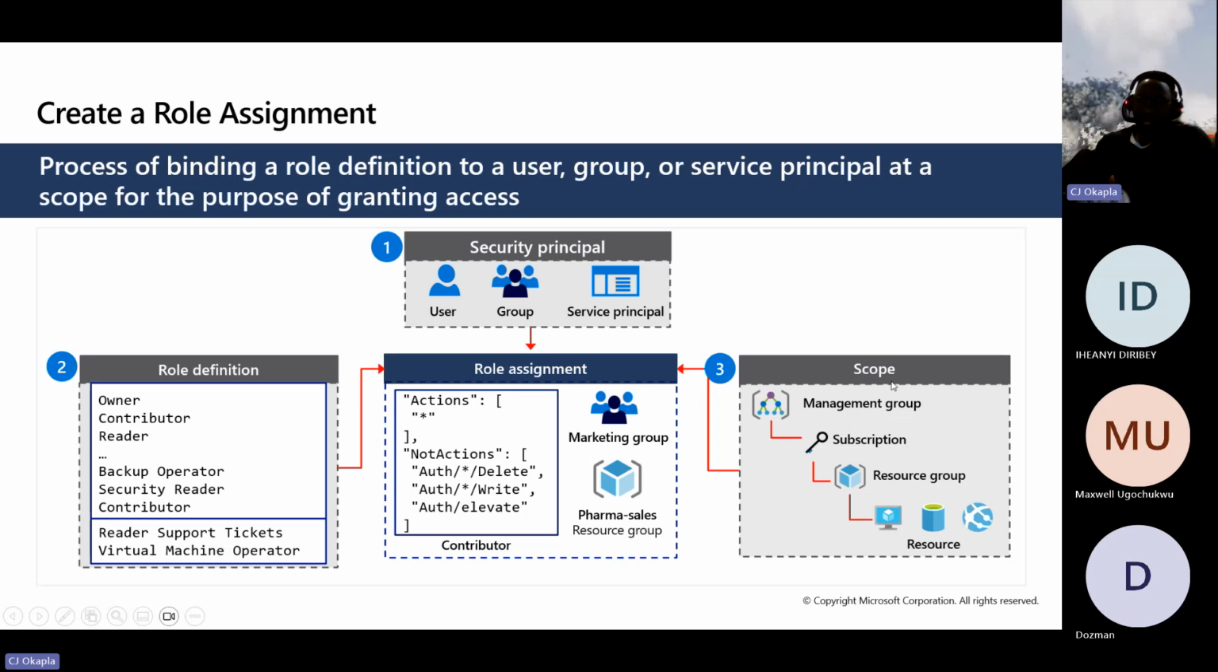So the scope could be on the management group level. These are hierarchical: on a subscription level, resource group level, or a resource level.